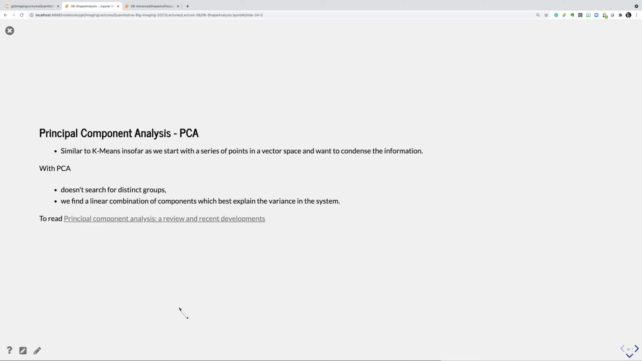There are a couple of different books on this topic. I found this review about recent development. Then you can dig into the topic. But anyway, if you're interested in looking into more about principal component analysis, this would be a good read.